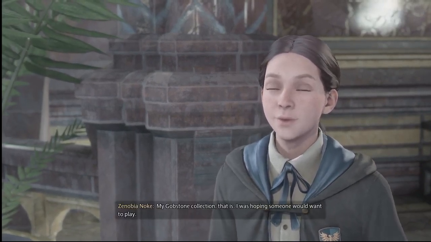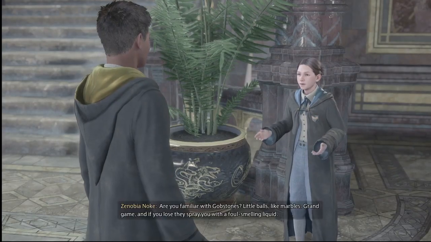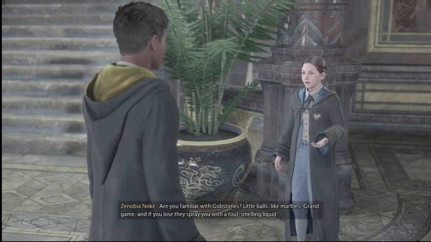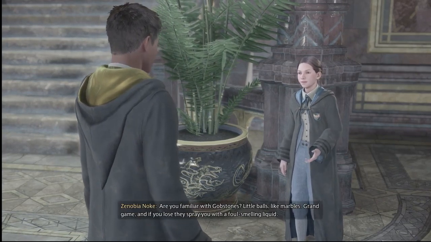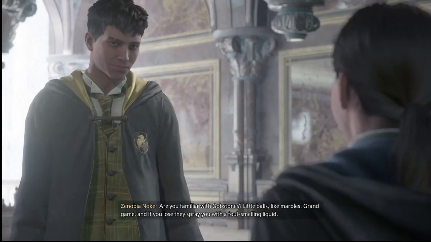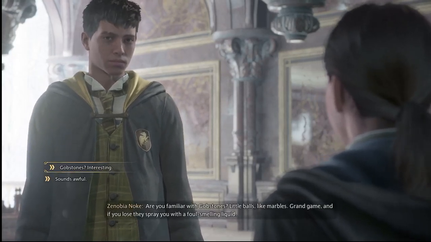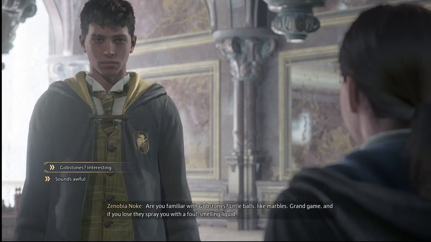I was hoping someone would want to play. Are you familiar with gobstones? Little balls, like marbles. Grand game. And if you lose, they spray you with a foul-smelling liquid. Yes, if you lose, they basically throw it all on you. That's right. That's a great way to make friends.